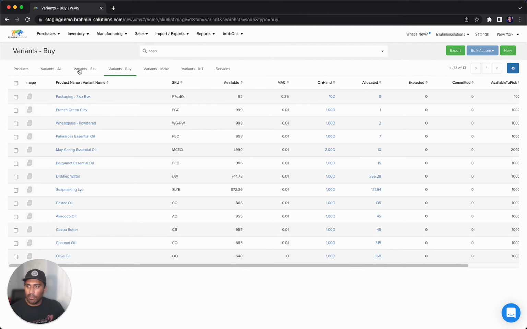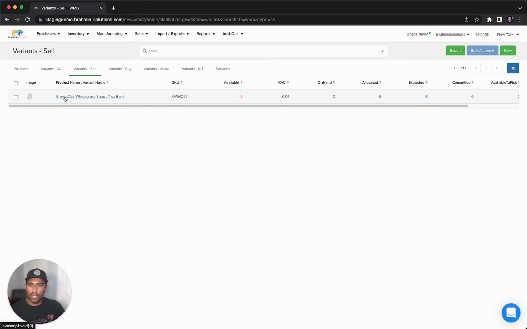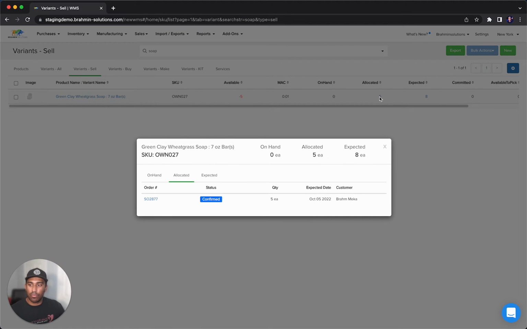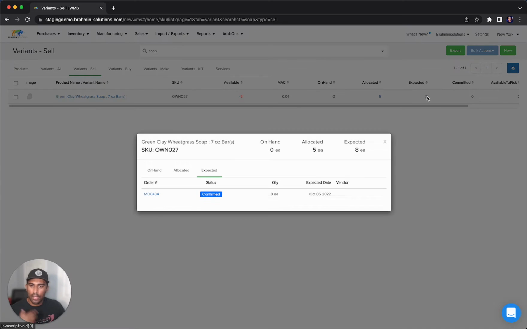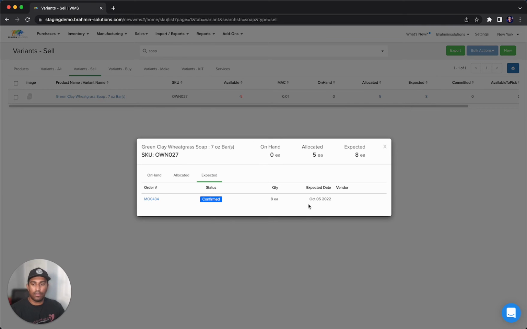If you look at finished products, the system gives you an idea of what you have on hand and what is allocated, since it's a finished product, for your sales orders. Your sales orders can come from e-commerce websites, wholesale websites, or phone orders. It also shows what's incoming. If you're making production orders, the system can track that this quantity is coming into inventory, and if you click on it, you'll see that it's expected on October 5th.